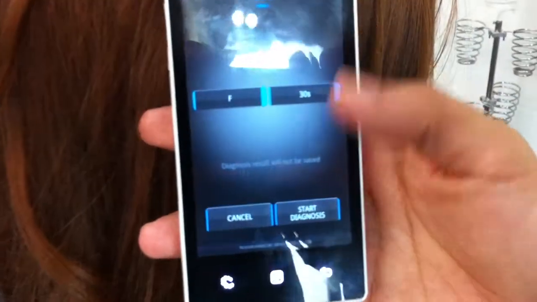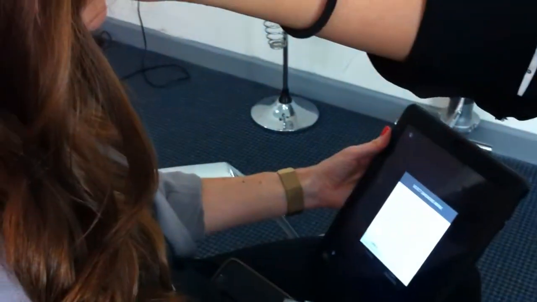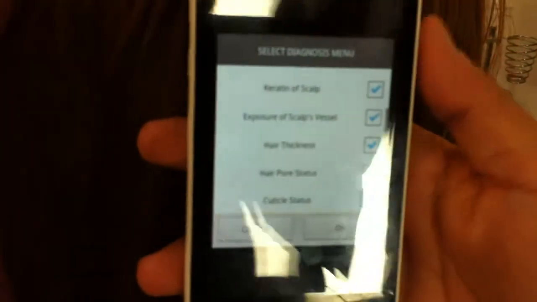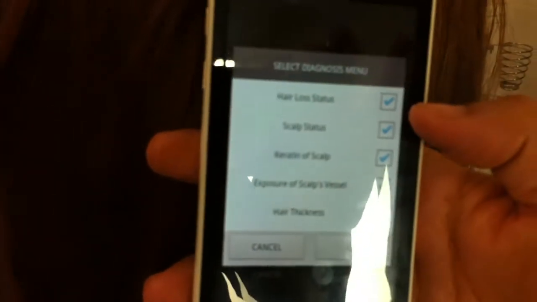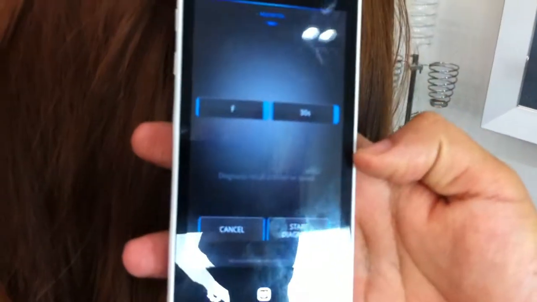Now when you do that, you can go ahead and select Start Diagnosis, and you're going to get this menu up here. This menu is all the analysis that this device performs. If you are in a rush or if you do not need to do one of these analyses, you could always uncheck them and not do them. It's completely up to you, so you could go ahead and select OK.